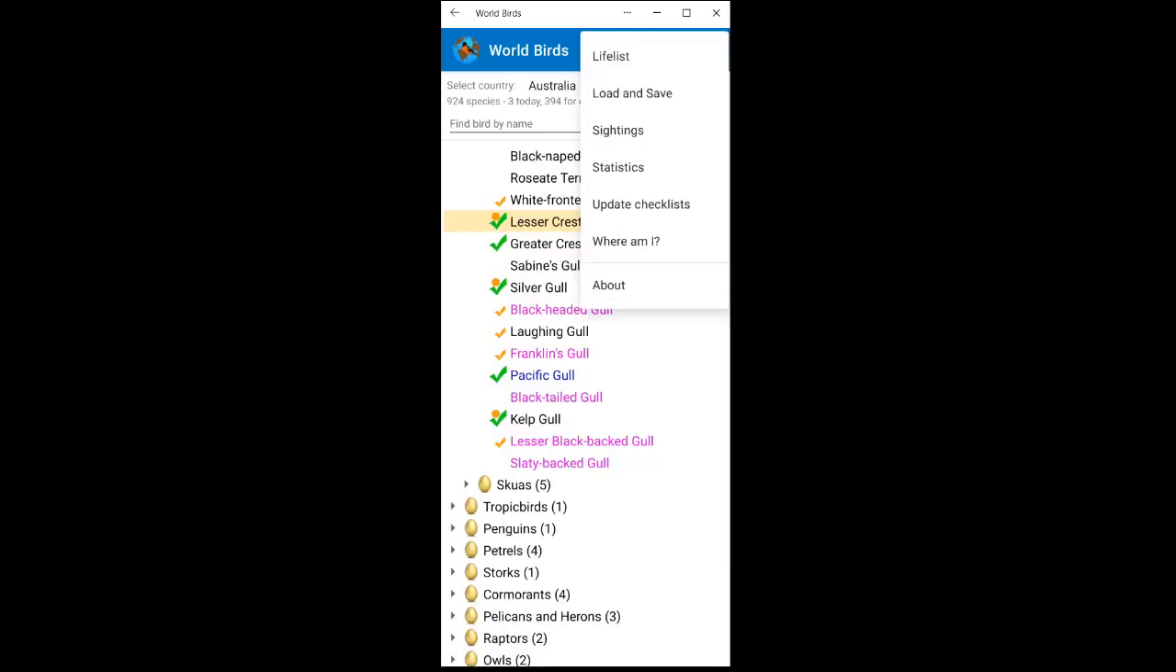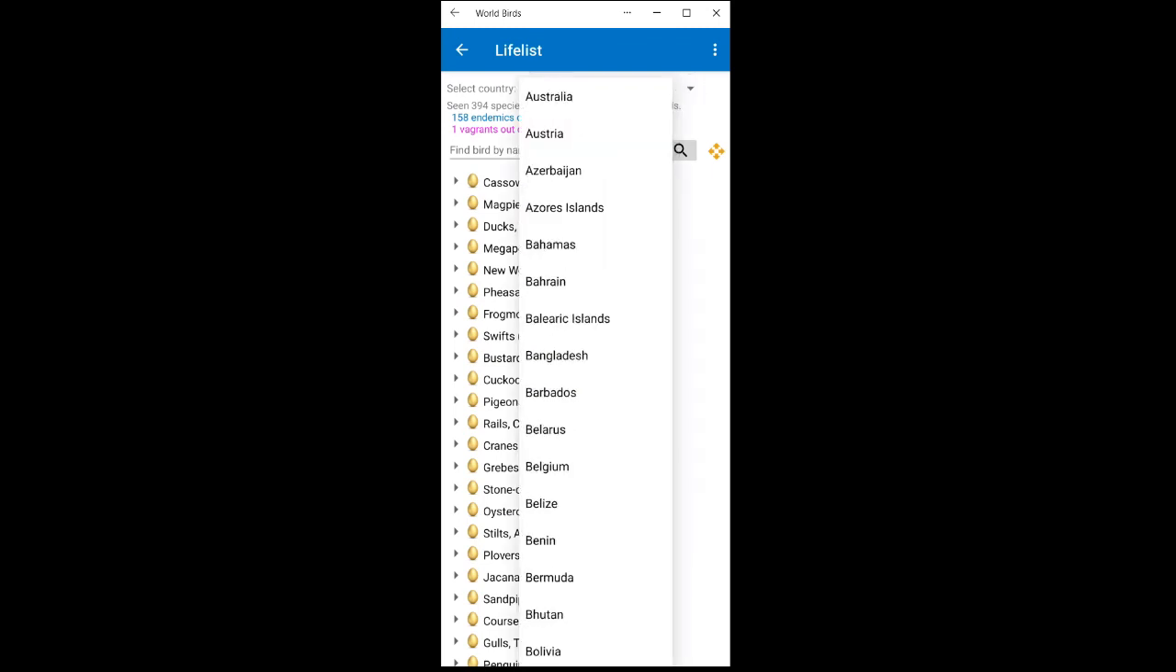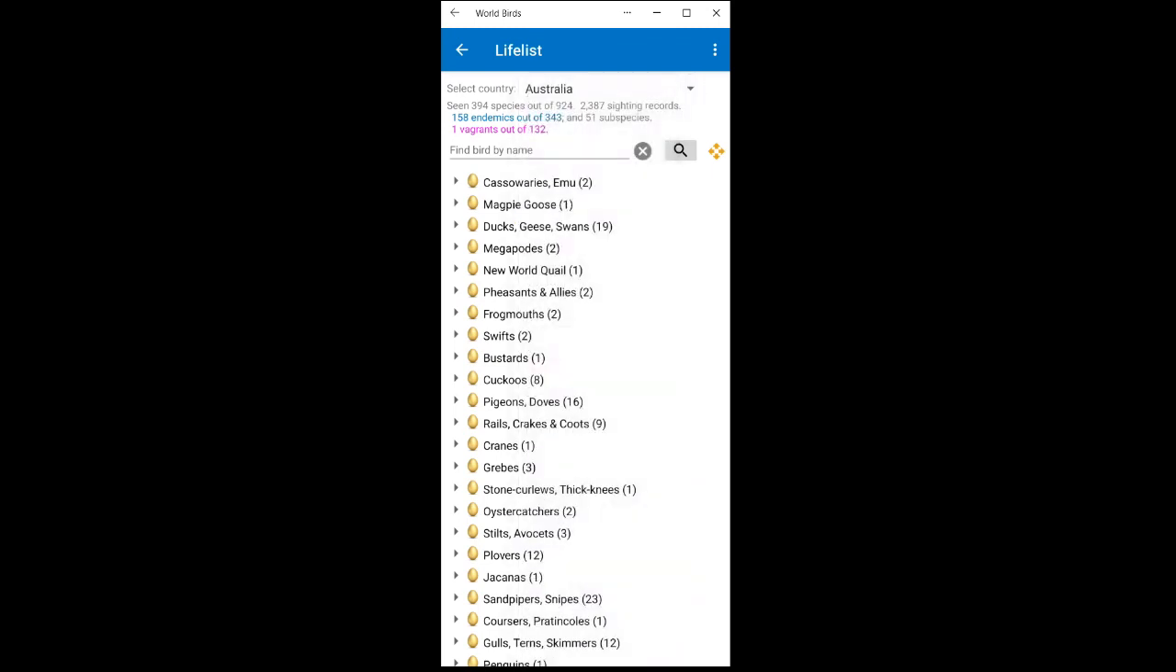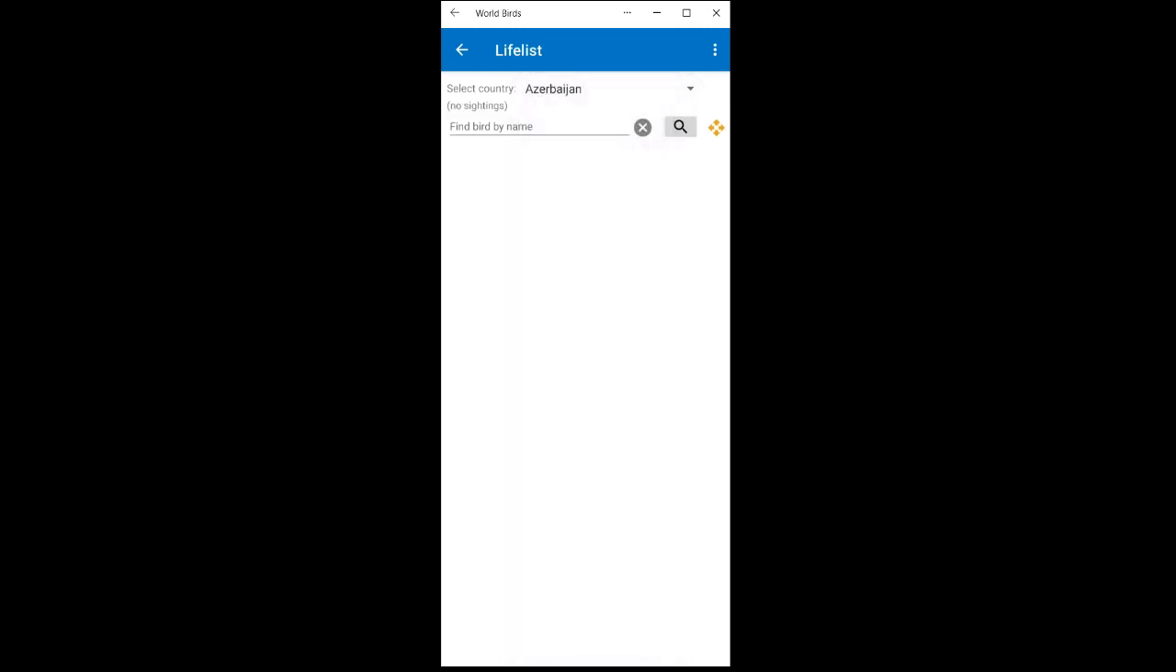Next, let's have a look at the life list. The life list, you can select the country at the top. It defaults to your currently selected country. This gives a list of the birds that you have seen in the country. So it's fairly similar, the tree list is fairly similar to the main tree list, but it's just those birds that you have seen. So if you select a different country like Azerbaijan, you can see the list is blank because I haven't seen any birds there.